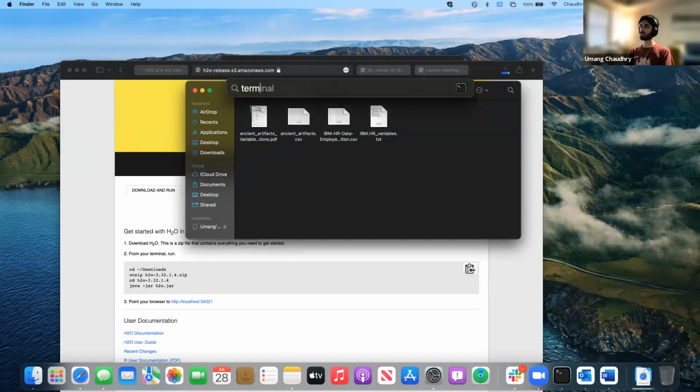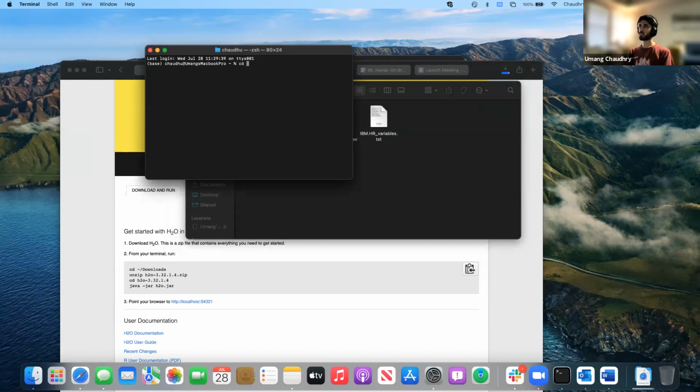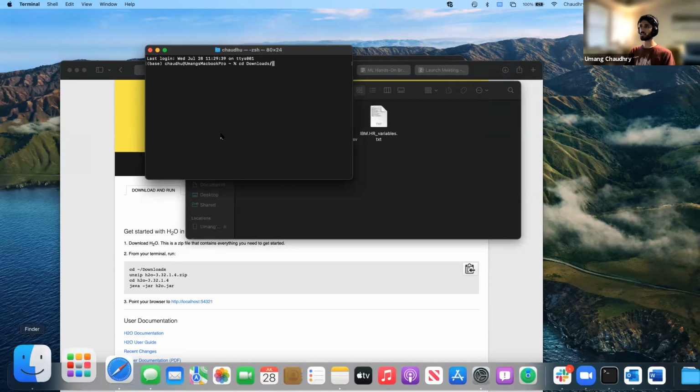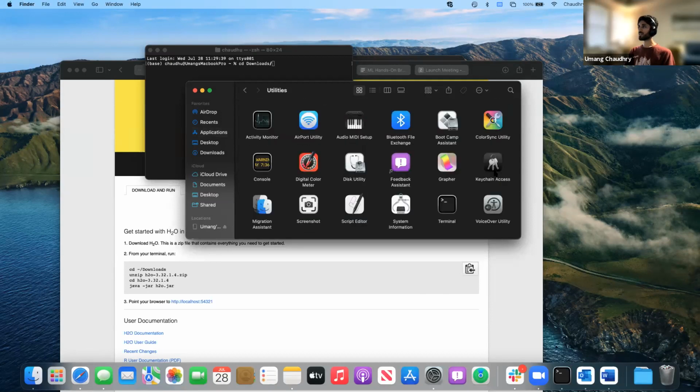Perfect. So then we can open a new terminal and I can go to my downloads. Can you open the terminal? So you can either do command space and just type terminal and you should be able to open up a terminal, or you can go into Finder and go to your applications and you should be able to find your terminal under utilities right there.